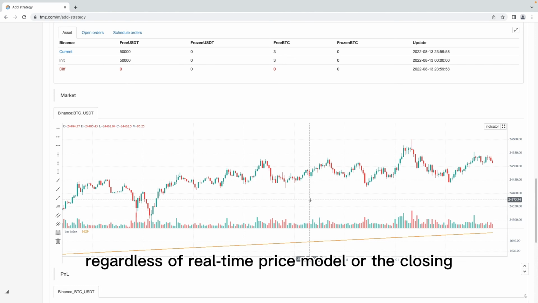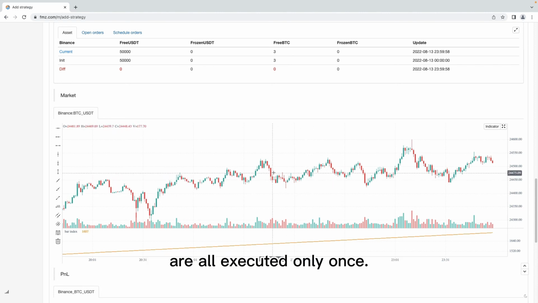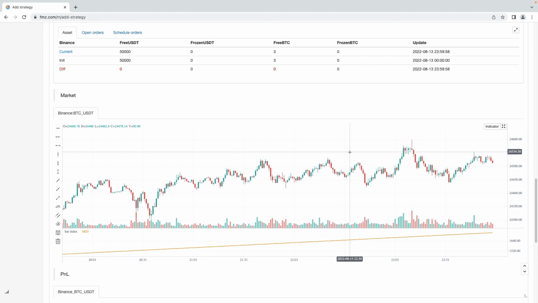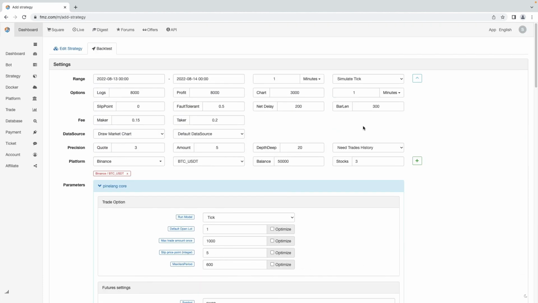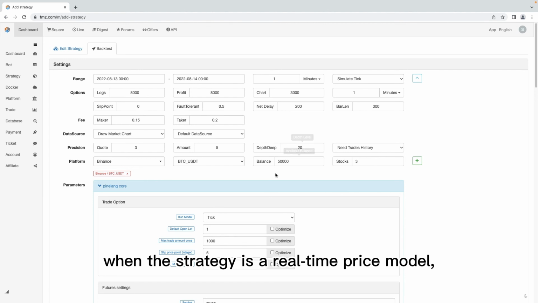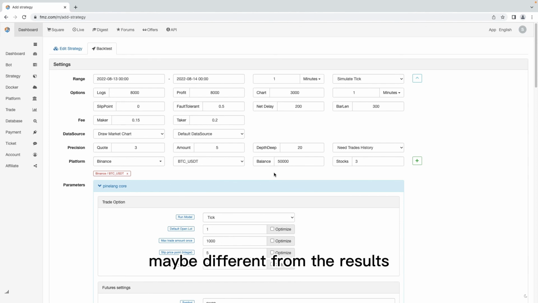Regardless of whether the real-time price model or the closing price model was set, the running calculations on the historical bar are all executed only once. The difference lies in the fact that if the tick model is set, the strategy logic is executed once for each price change on the real-time bar. If the closing price model is set, then the real-time bar will not be displayed. That is, the current K-line is finished before a logic trade is executed. We should note that when the strategy is a real-time price model, the results calculated on the real-time bar may be different from the results when it becomes a historical bar.